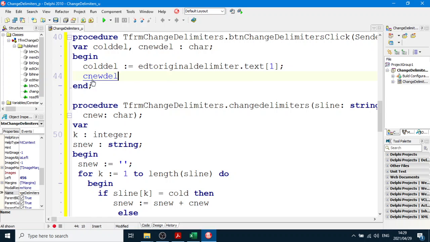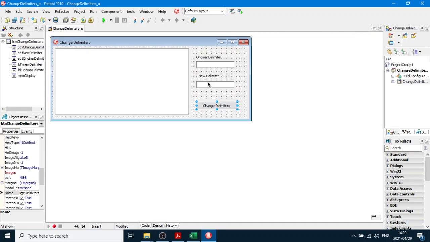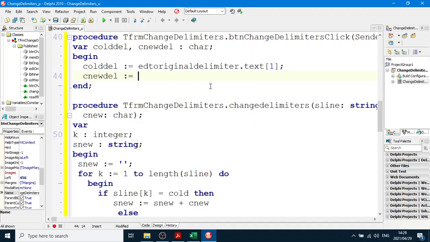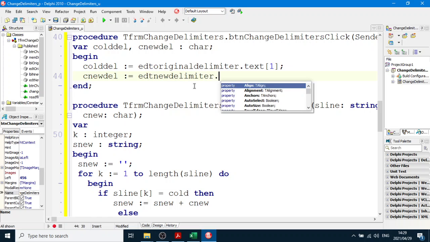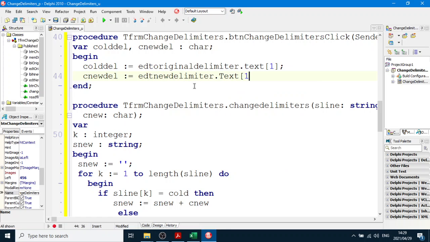And C new delimiter is going to be equal to the same problem, because I declared a char data type, and I've got char data types in my procedure parameter list. EDT new delimiter dot text box number 1. That's an important thing to note.